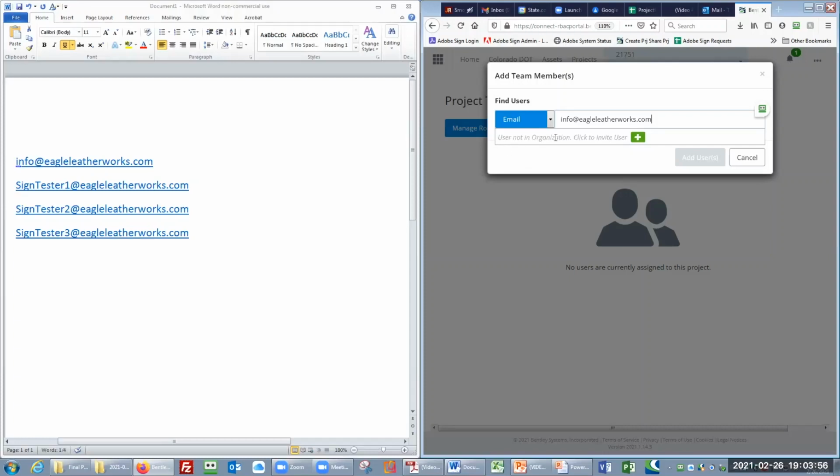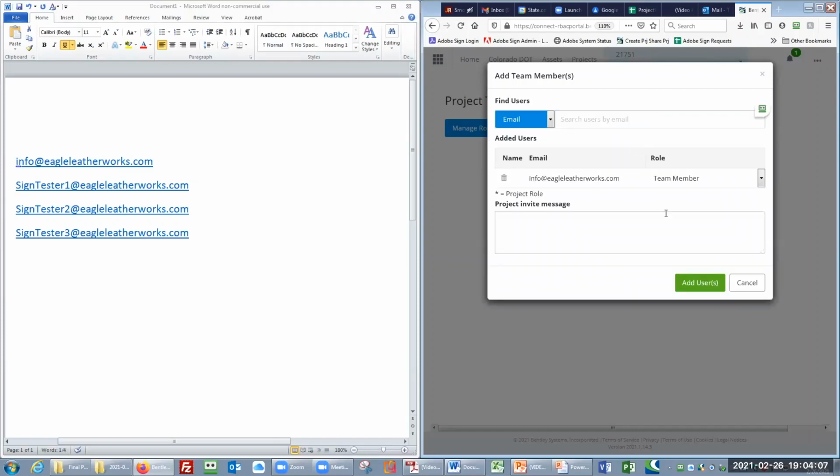It says user not in organization. Click to invite user. That's what you have to do right here for an external person, because it can't find it in the CDOT directory. So you click yes. The default role is team member. We'll get into what that is in a minute after we add them.